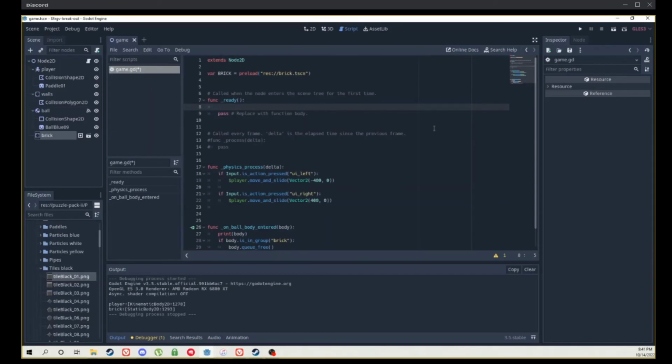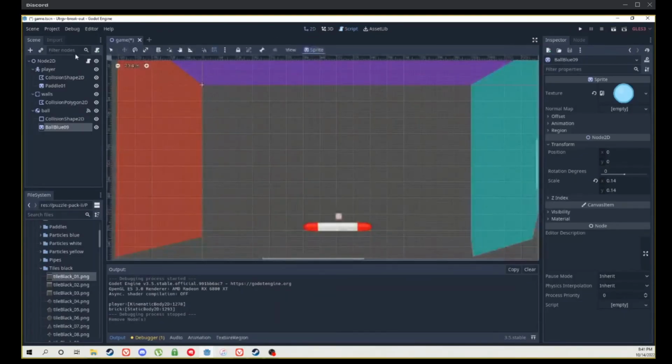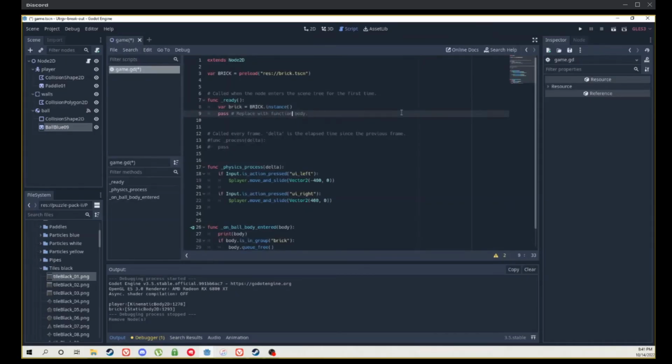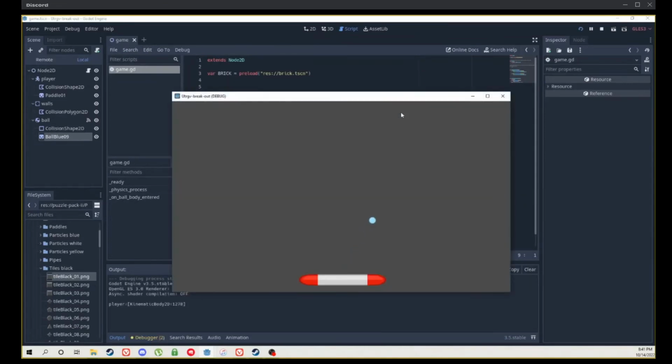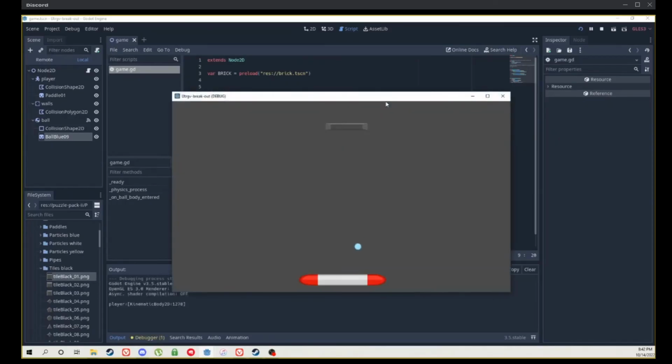In our ready function, for example, let's create one by hand. Our brick equals big brick dot instance. And then let's delete this one over here. Okay, so in our tree, we don't have any bricks anymore. There's none there. I have a code here to instance one. What happens? Nothing. We did instance it, but we didn't add it to our scene tree. Add a child brick. Okay. Whoa, look at that. Now we do have one.